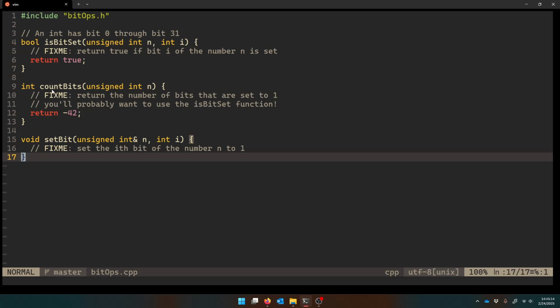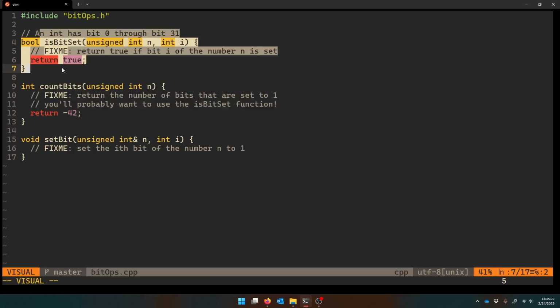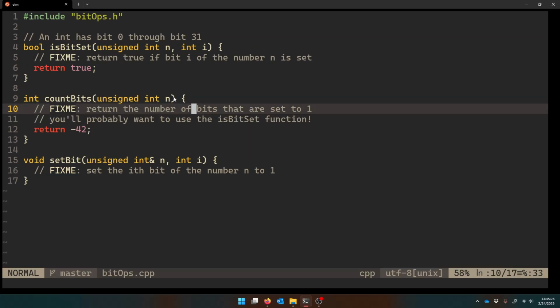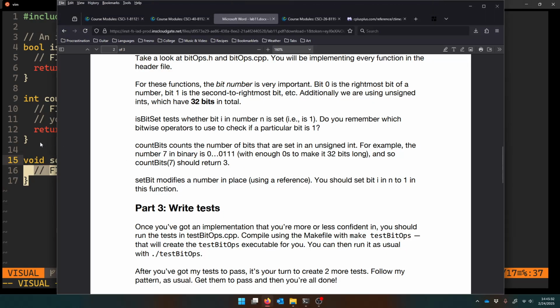Okay? So notice how there's a trick, right? There's a way to do this quickly. In count bits, you can use is bit set. Yes? That would make your life so much easier. So keep that in mind as you're implementing things, and then set bit, just make sure something's set. So there's that. Get those to work.